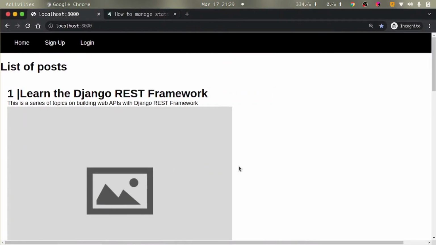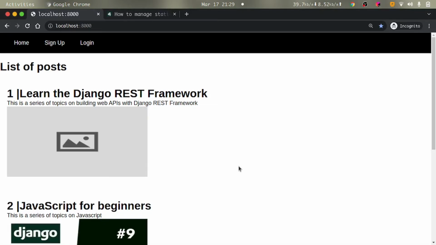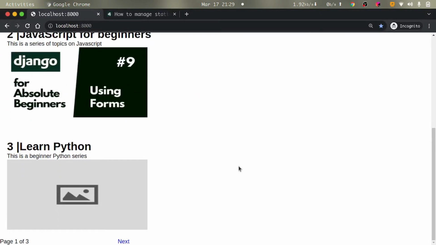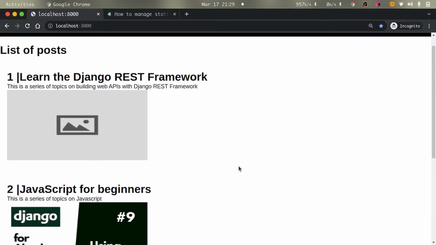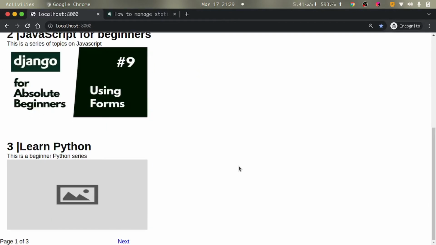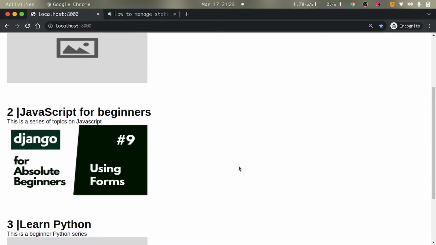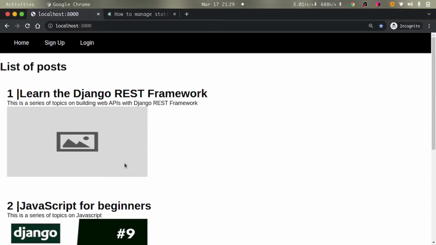Now when I save this, I'm going to head over here and refresh, and right now we see that our styles are actually working perfect. So right now we have been able to display our images. Now let's go ahead and actually look at how we can make this more organized.